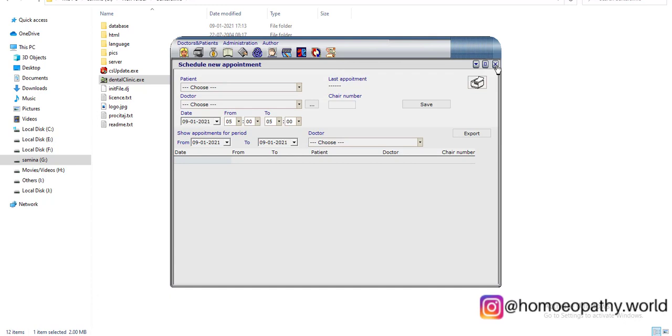I use it in my clinic all the time, and this has been very useful for me basically to keep a check on the appointments, on the follow-ups, on what time I have scheduled my appointments. And it is very light. As you have seen, it is 1.6 MB, so it is very light to use.